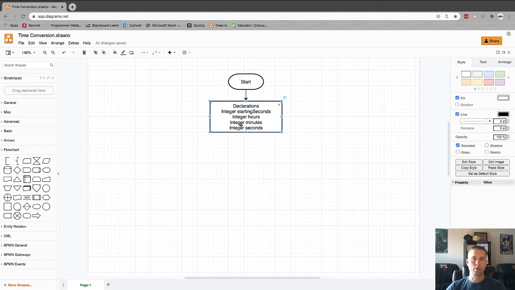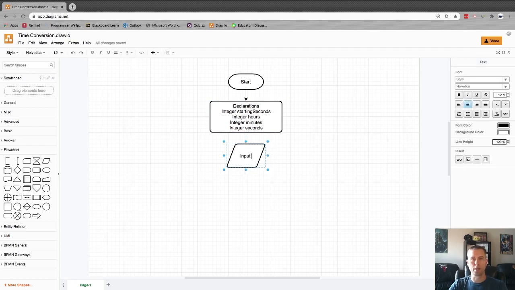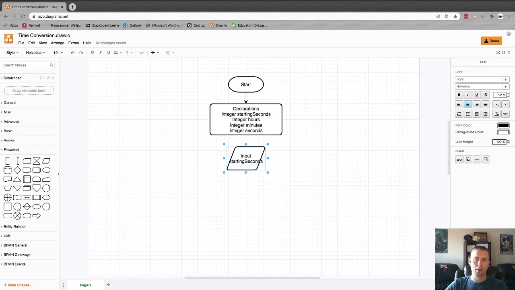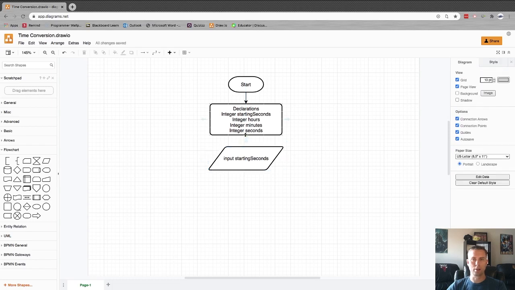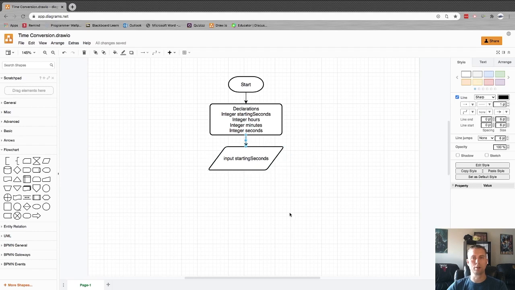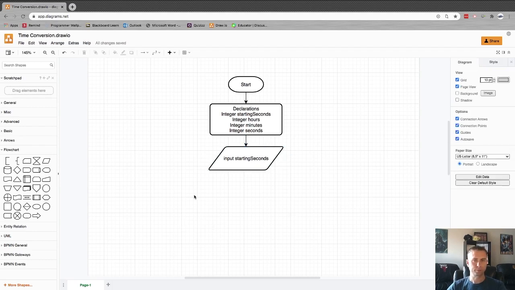So now that we have our declarations made, we can start making our input. So I'm going to grab in a data symbol, which is our input-output symbol, a parallelogram. I'm simply going to write input starting seconds. And again, I'm going to stretch this out so that it fits in there a little nicer, line it up, and then I'm going to deselect, go to find my handle, click and drag to another handle, and there you go, you have your starting seconds.